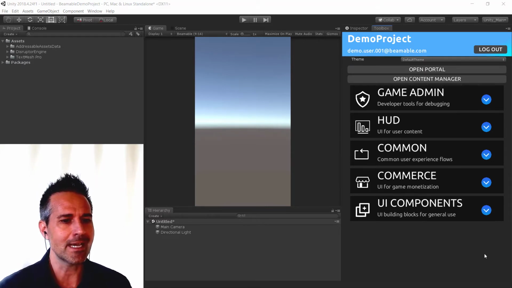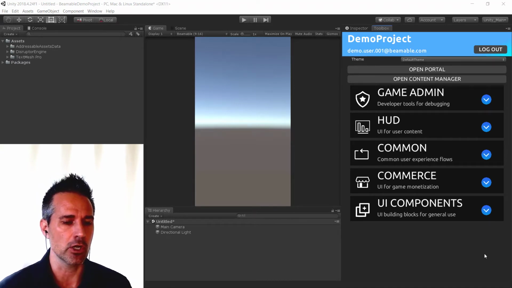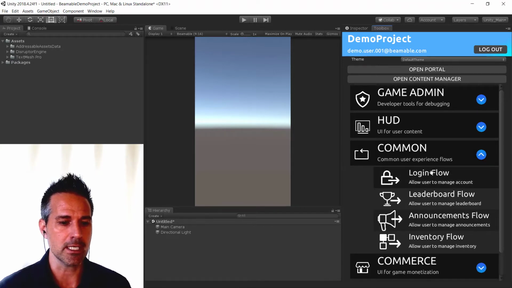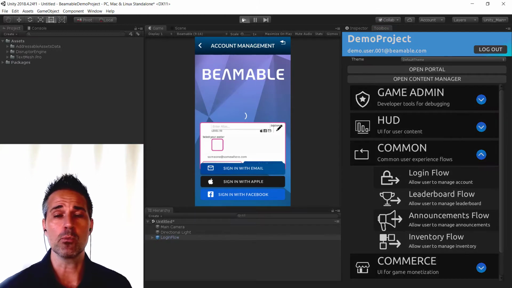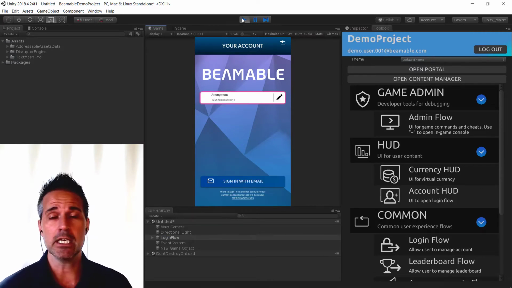Here I am inside an empty project where I've set up the Beamable SDK. I've opened up the toolbox, which is a great place for us to get started. I'm going to look inside the common section here and pull out the login flow. Now if we just run the game, we'll see how the login flow looks by default. This is the default theme that ships with Beamable. It looks great, but maybe we want to make an adjustment to it.